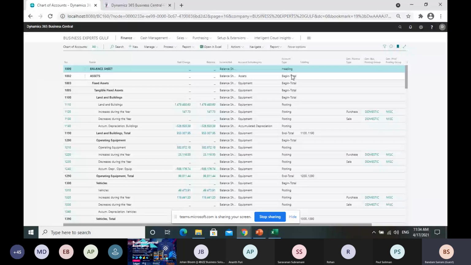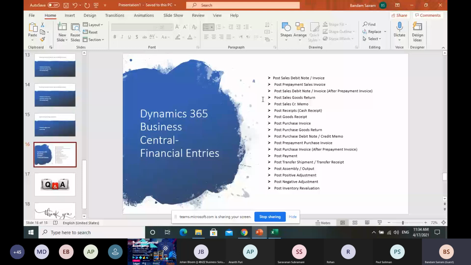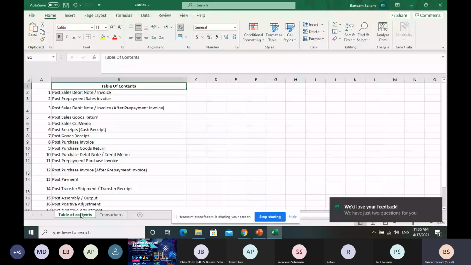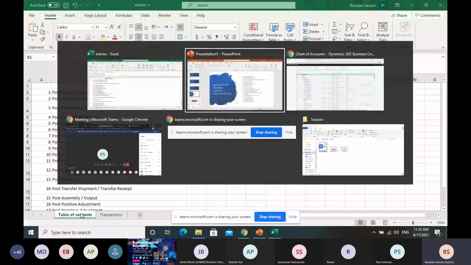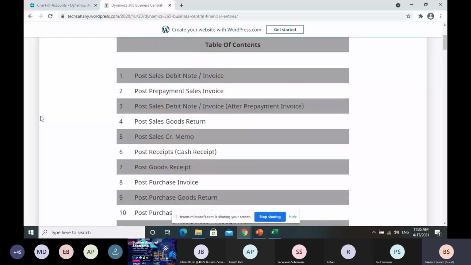Now let's go in depth into transactions. There are different types of transactions made, and what is the impact of those particular transactions? How can I manage these transactions, from where to where a particular transaction will hit and to which account? So I have created a certain table where we can show different table contents, how we can post, and what my entry is. There is a particular blog available on the website techsahani.wordpress.com, where it shows all the table of contents, how it got posted, from where this entry has been hit, from which setup.